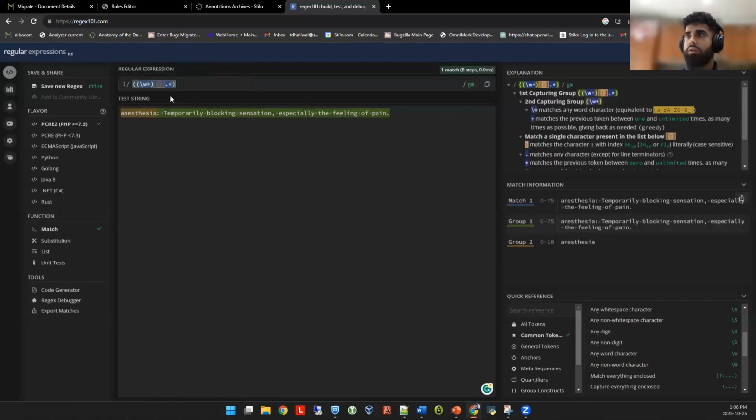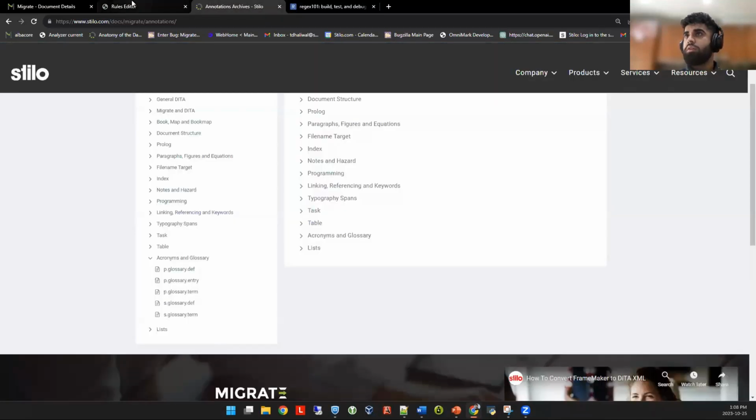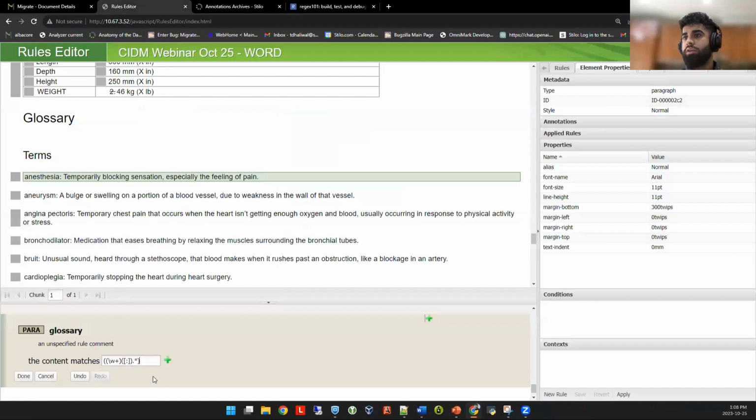I'll just copy this. We probably want to delete the semicolon, so I'll make that its own group. Copy this, bring it into our rules editor, and we'll label this first word term. Second one can be LM, because we'll delete it. And then the rest, and just finish.